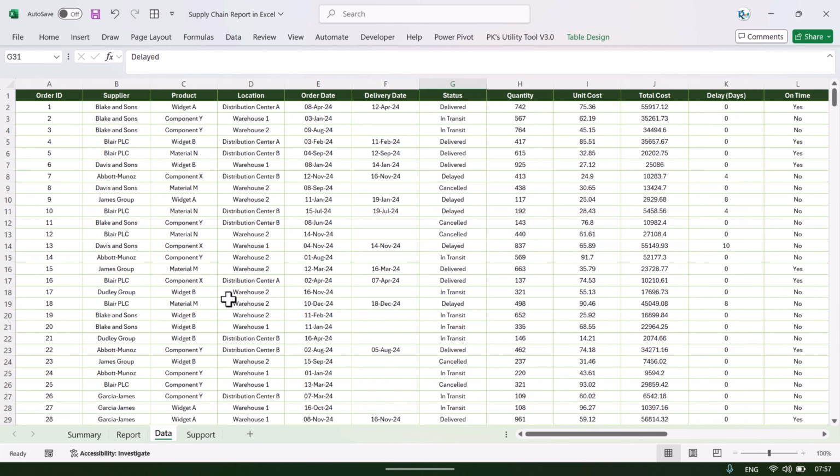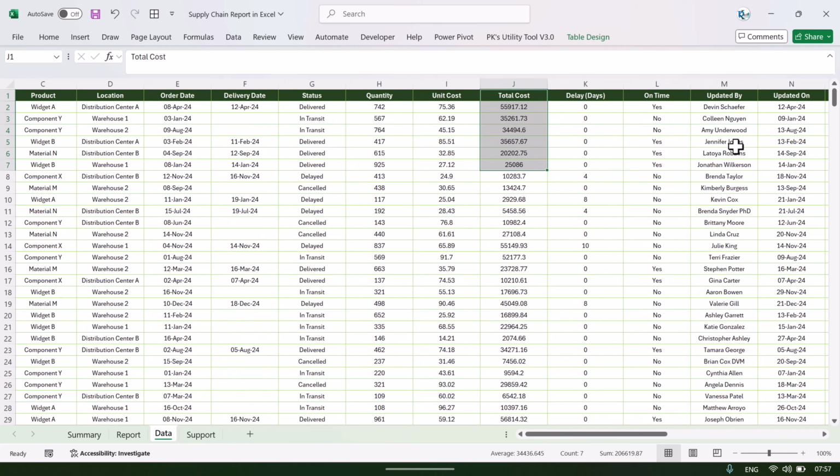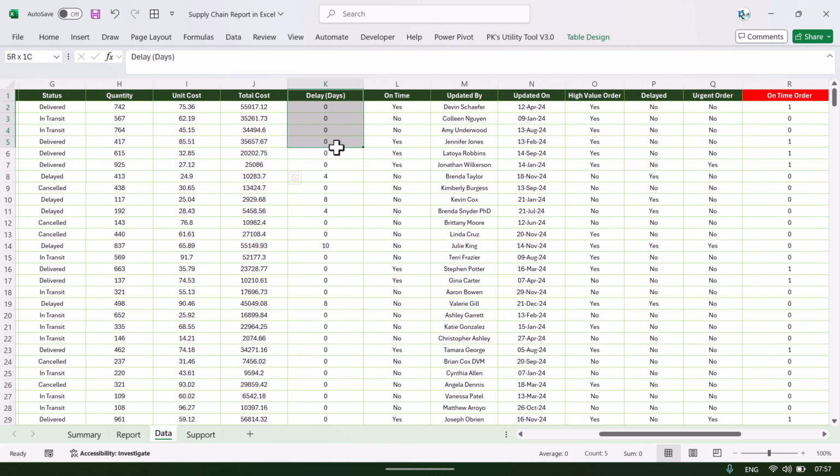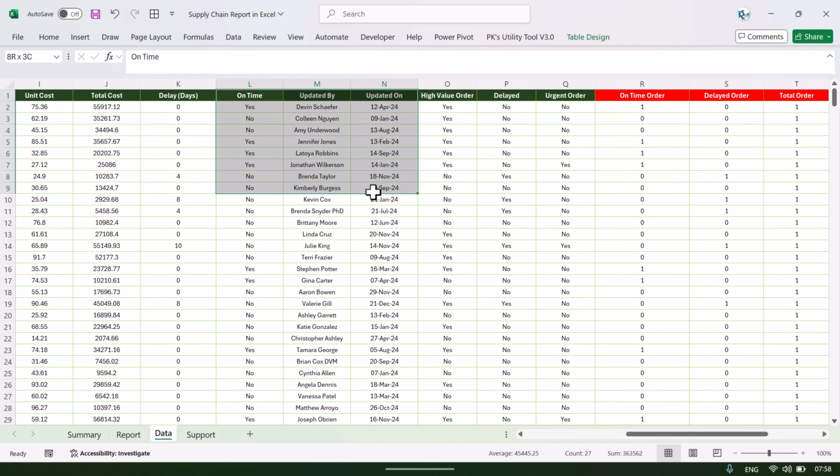Now let me show you the data. Here in the data we have the order ID, then we have supplier name, product, location, order date, delivery date, status, quantity, unit sold, total cost. Then here we have delays in days. Okay, on time, yes or no, then updated by name, updated on time, and here we have high value order, yes or no, delayed order, yes or no, urgent order, yes or no.